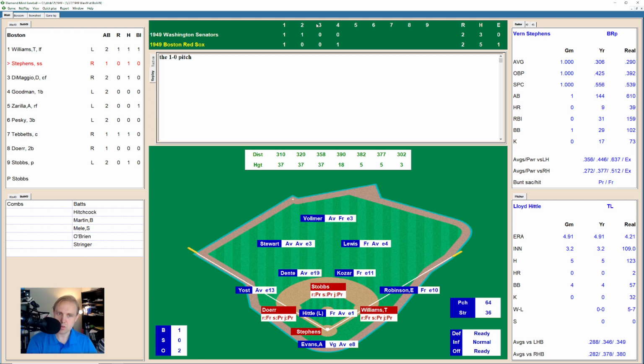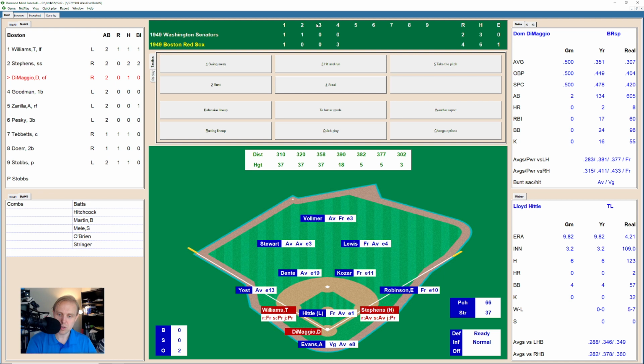Williams is now 1 for 2. Stevens is 1 for 1 today. He has a 2-0 count on him. It's hit hard towards the gap, right center field beyond Lewis, and that will score 2. Williams goes to third. Stevens has only a single out of that one, but now it's a 4-2 ball game.